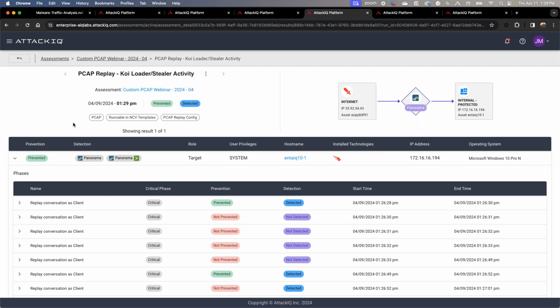Now, whether this came from the site that I pulled it from, or if you've already done some of your own packet capture replays, maybe for something internally that you want to replay, same rules apply. Add the packet capture, decide who's going to be your attacker and your target, off you go. Very, very easy to do here in the platform and completely supported.